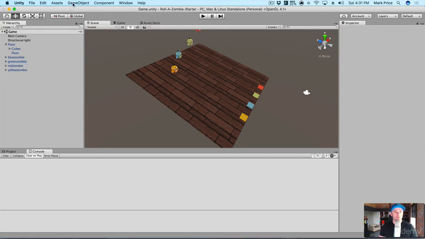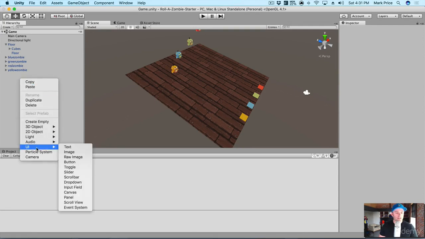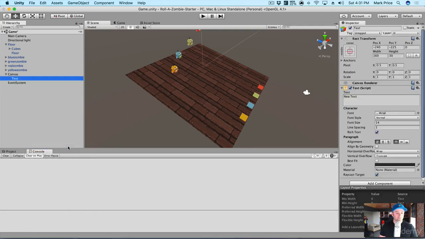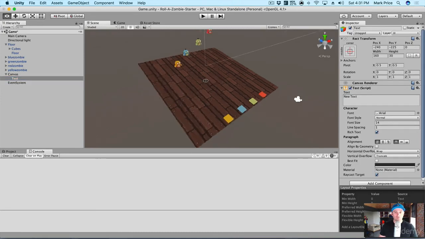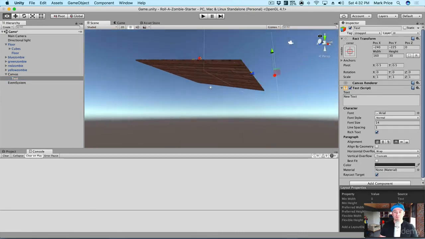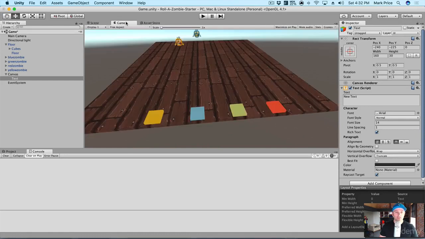Okay, on this screen right here in the hierarchy, we're going to right click and go to UI and click text. It's going to create this big, huge block. You're probably thinking, what's going on here? But let's look at our game scene here. What's going to happen is that text is going to overlay on our game scene. You can't see it right now because it's so gray and small.